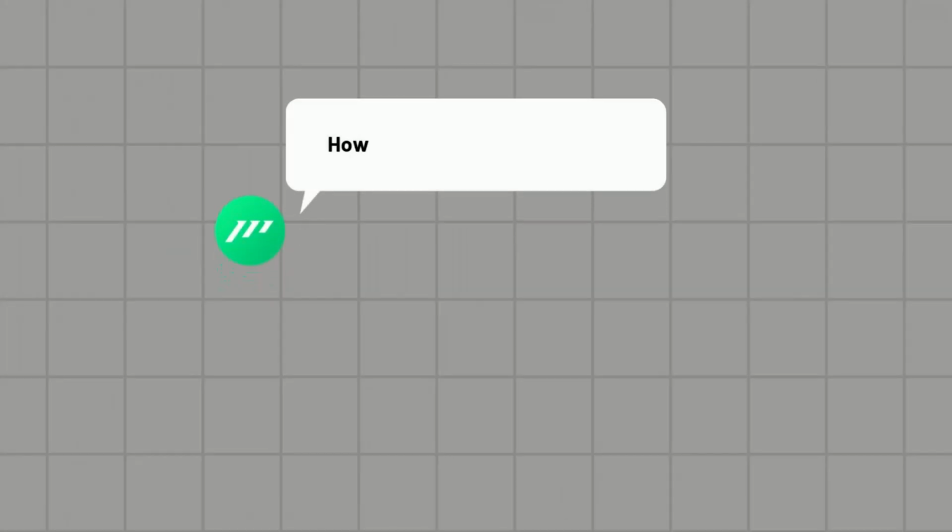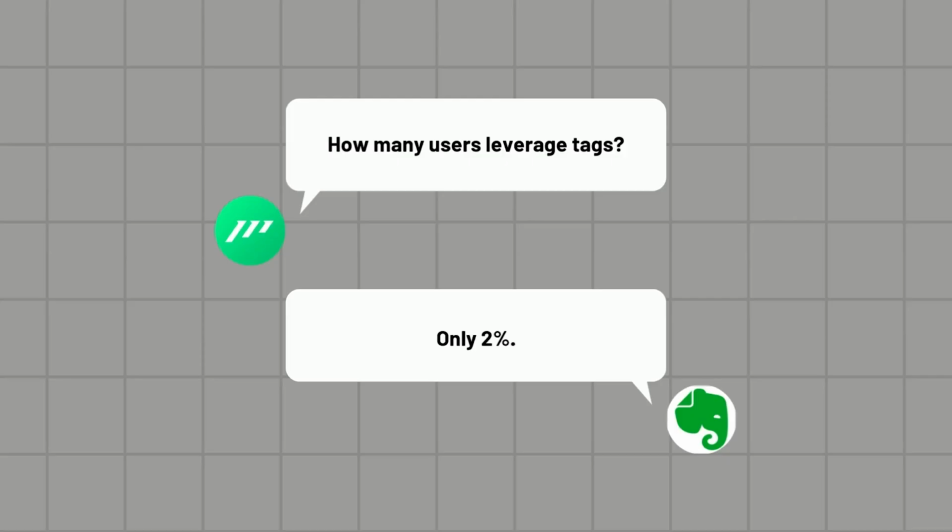Surprisingly, most people don't use tags. I once asked the previous CEO of Evernote how many users leverage tags, and he said only 2%. For me, that showed not that tags aren't useful, but that people don't understand how to use them effectively.